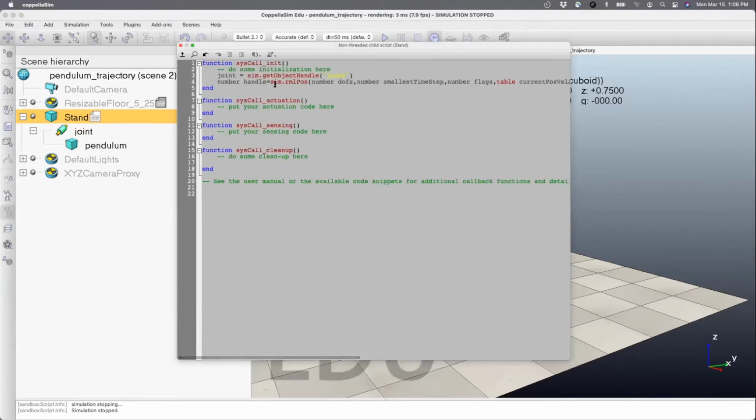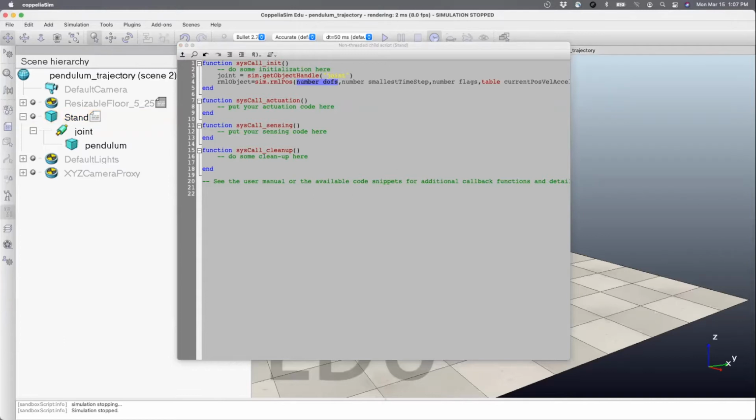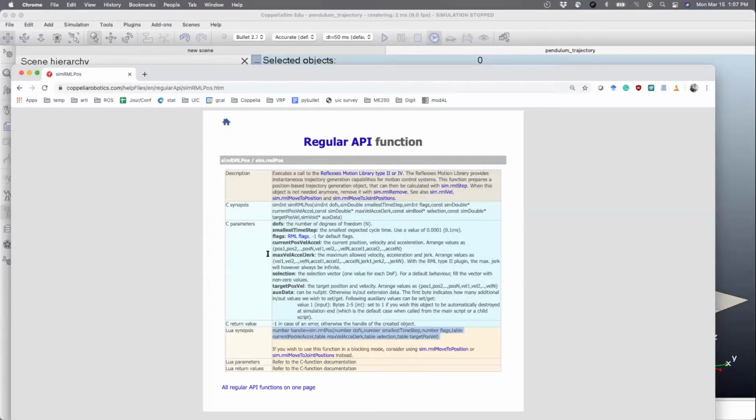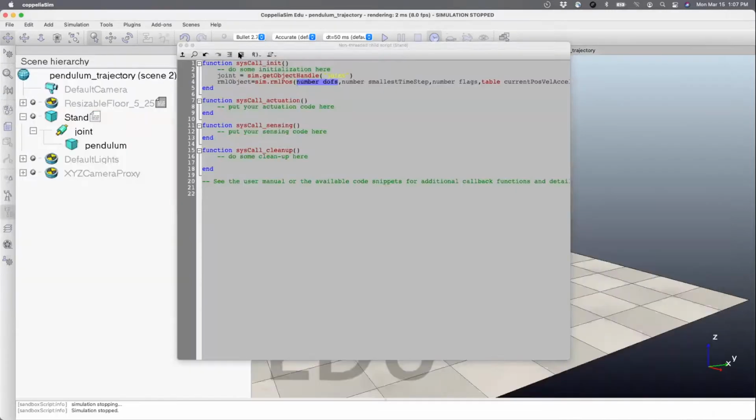Okay, it's really long. Okay, handle. Now this handle is different from the handle we have for joints. This is going to be a handle for the RML object, and you'll see what I mean by that in just a bit. So I'll just call this RML object. DOFs, as I said, well, let's just copy that. It's much easier if I copy paste these things.